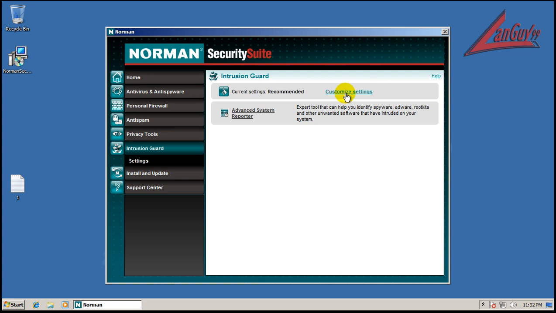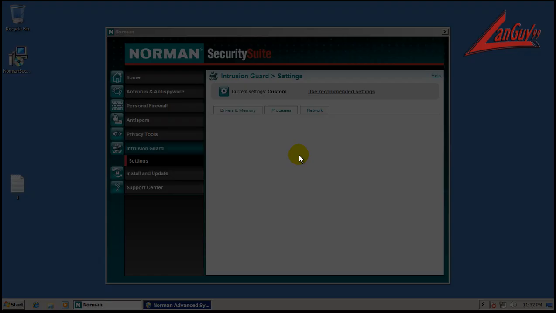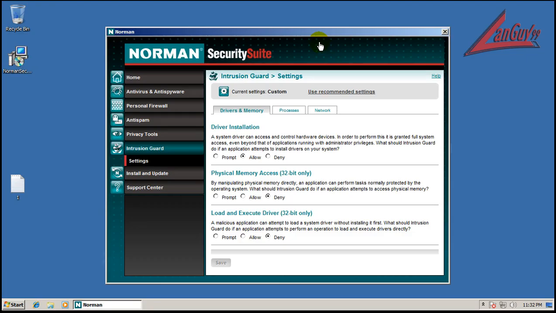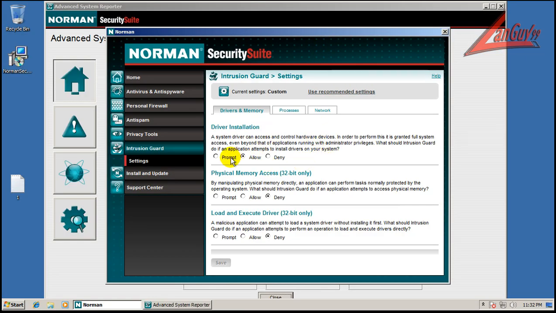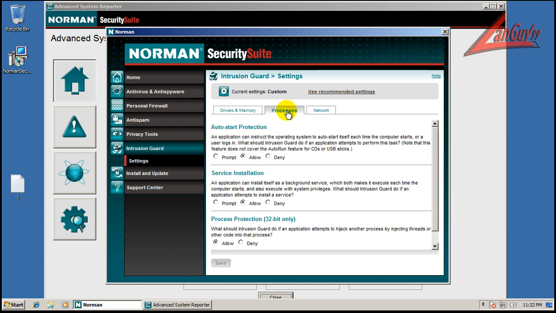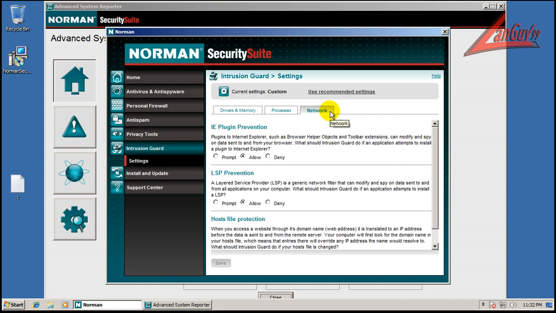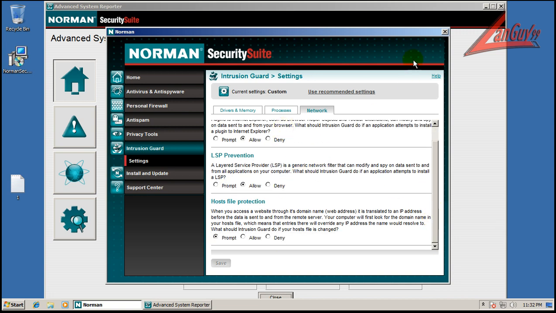You can customize your settings, what you want to do for it. I just did a standard install. I'm not going to change any of the settings. It's just how it is. But it's got different things where you can get prompted. It can allow for drivers, processes, Internet Explorer plugin, and host systems file, all those different things.